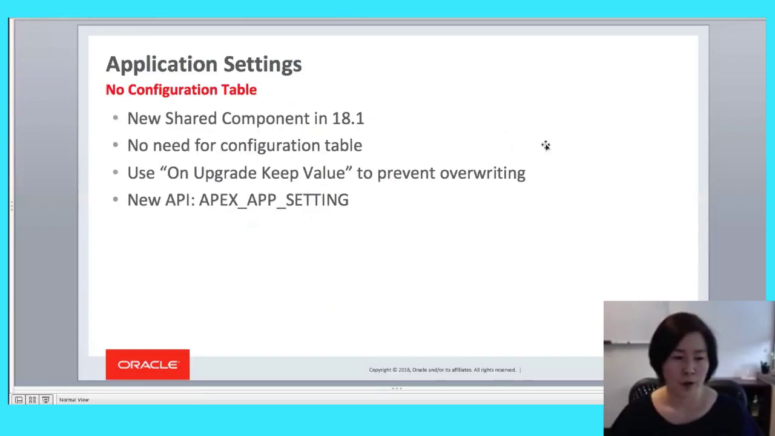There is also another supported API we added to support application settings. You can use the APEX_APP_SETTING API to set and get application setting values from PL/SQL.